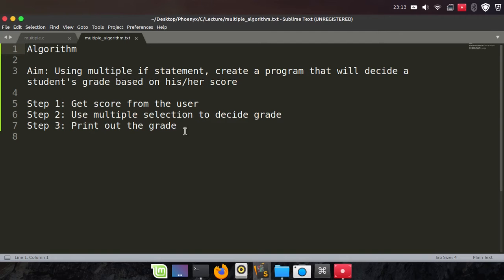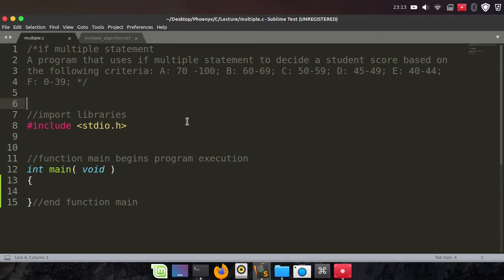Right, so I've already created a file and I've called it multiple.c, and then we have a multi-line comment: a program that uses multiple if statements to decide a student's grade based on the following criteria. So we have A 70 to 100, B 60 to 69, C 50 to 59, D 45 to 49, E 40 to 44, and then the F grade 0 to 39. So if the score falls within any of these ranges, then the grade associated with that range will be assigned to the student.